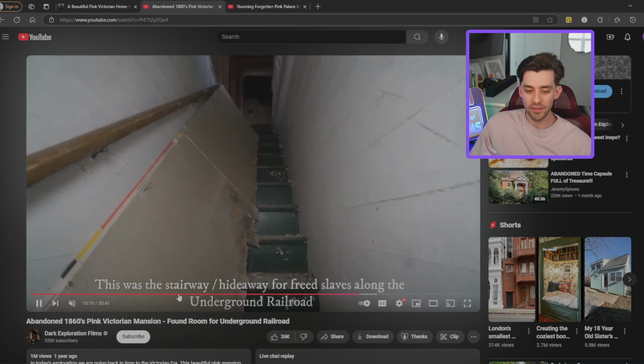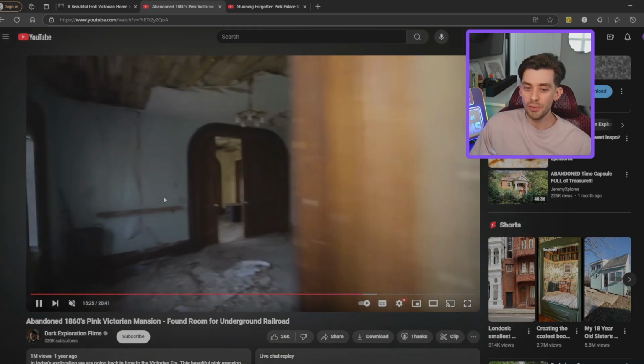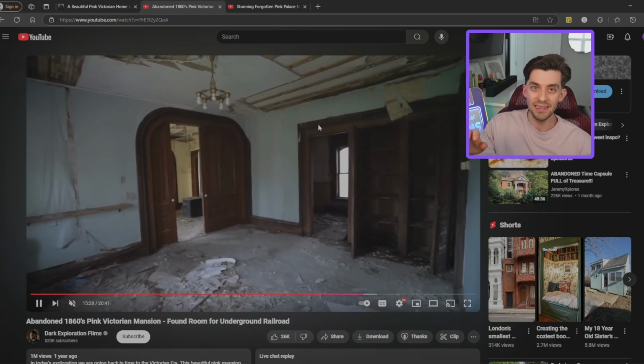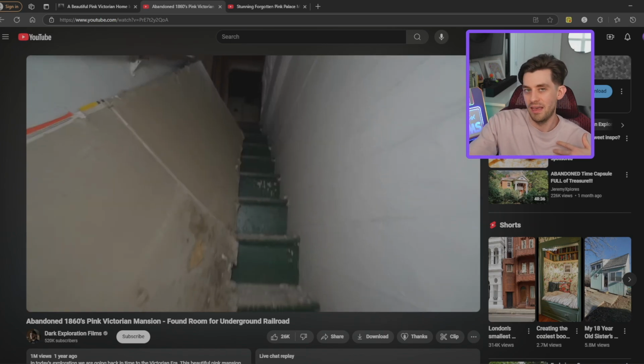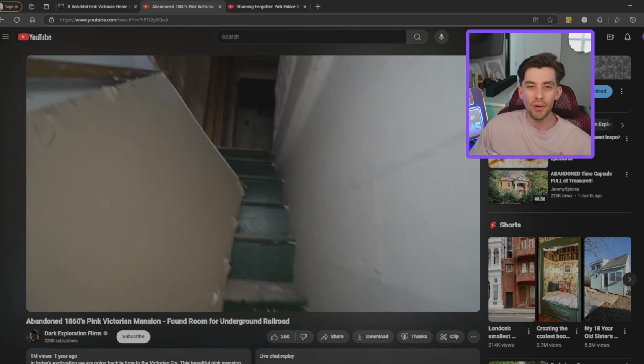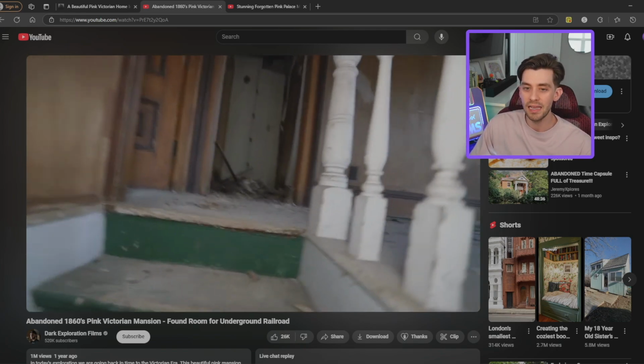So you can see this is the stairway hideaway for freed slaves along the Underground Railroad. And so this staircase by the kitchen, between the kitchen and dining room, it joins on a landing on that second floor, which is the 4th room at the back of the house. So again, it's just weird. You don't have a hallway. You have to walk through rooms to get to them unless you take this staircase to get to the other side.